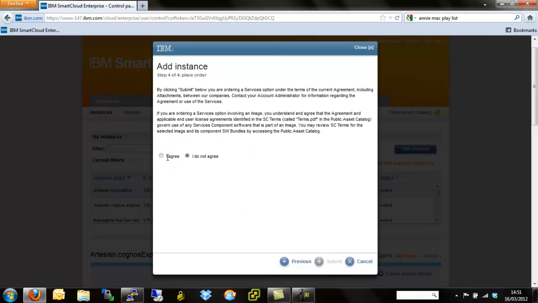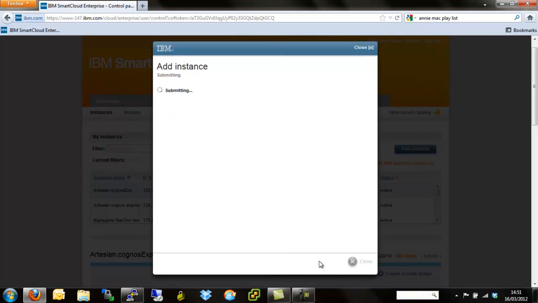Hit next. Agree to the terms and conditions, and as with before, we just submit the job to the provisioning workflow that's sitting inside of these cloud data centers, and in a few seconds the job will kick off and start to provision our Windows instance.